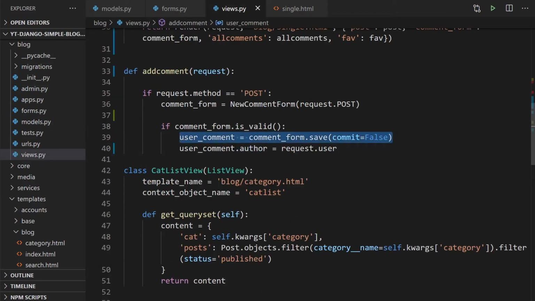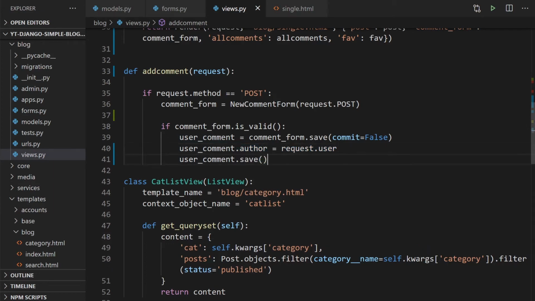So I prepare the data, prepare it to save. Commit equals false, so we're not actually saving it yet. Then we're going to add some additional data. The request user is the actual user that's currently logged in. So we're going to get their data and match it up to the author, and that's obviously a foreign key. Now we have all the data we need, so we can go ahead and save it.